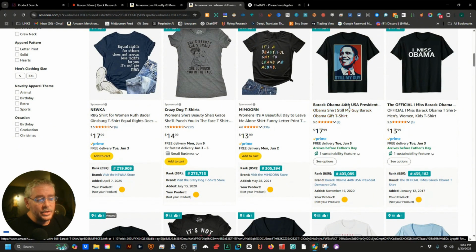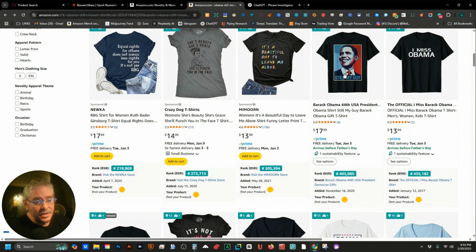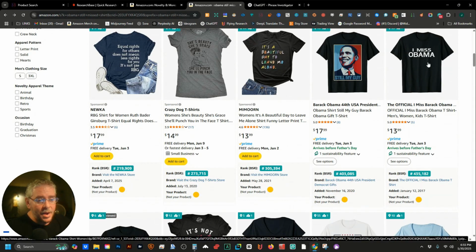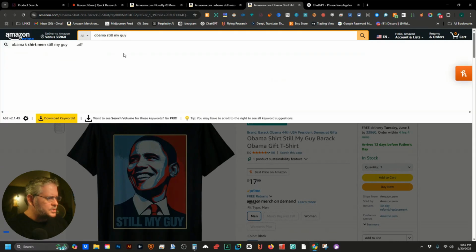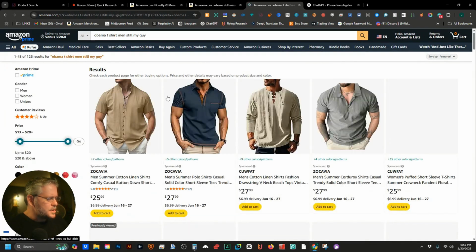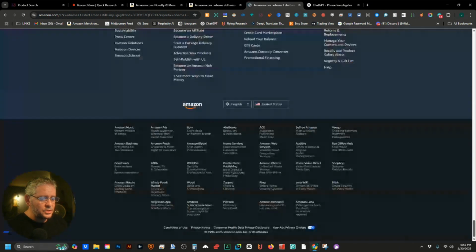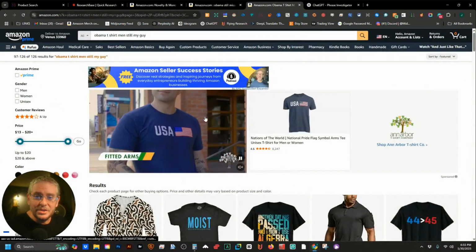Just keep a note always. It doesn't always have to be one specific thing. Still my guy. That's an Obama, I Miss Obama niche. Okay. So remember, it doesn't have to be that one thing all the time. You could see about this. Matter of fact, let's look this up real quick. Obama t-shirt, still my guy. Let's look at this. 126 results. Go to page 3. 126 results.